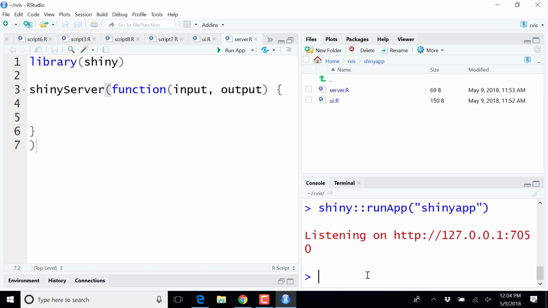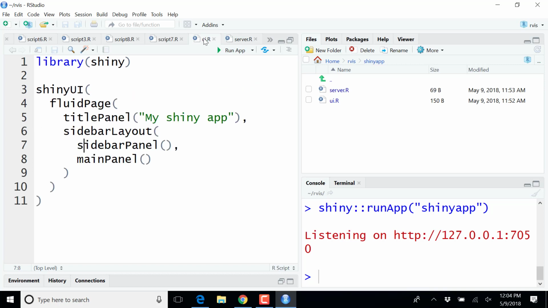I think the most difficult is done. It just gets started. And now things are going to get more interesting because we're going to add inputs and outputs to our Shiny application. So let's move back to the user interface and add an input in our sidebar panel. And the first input would be a text input. So that's a field where the user can type some arbitrary text.